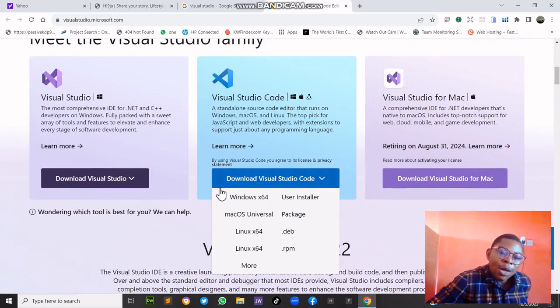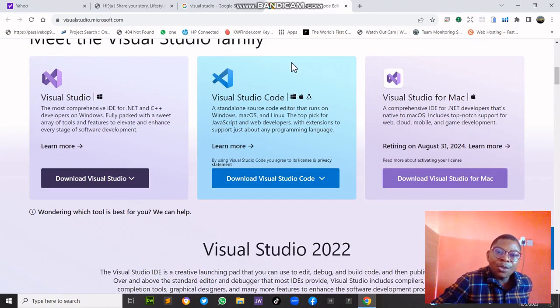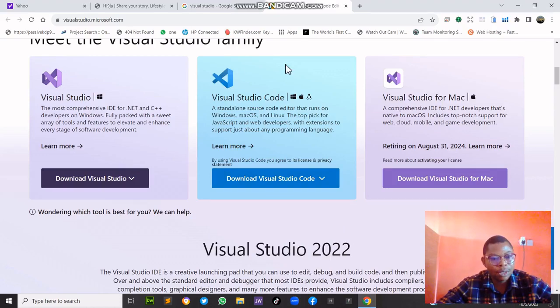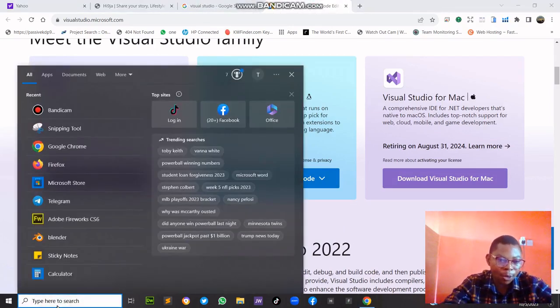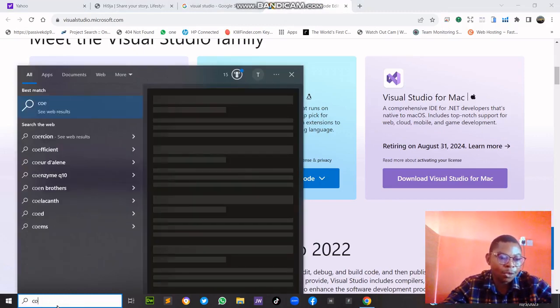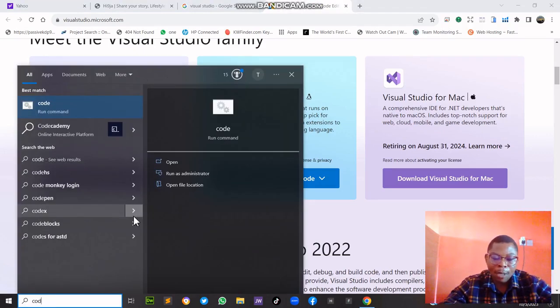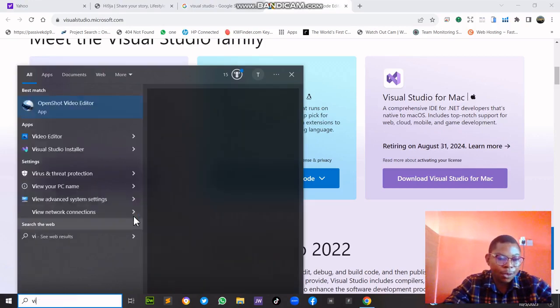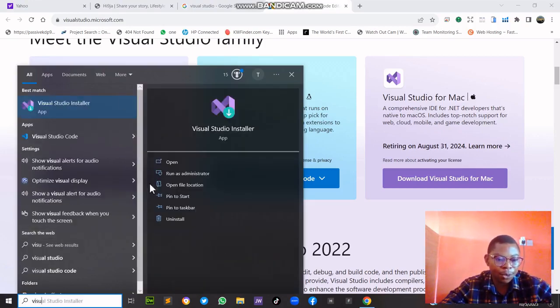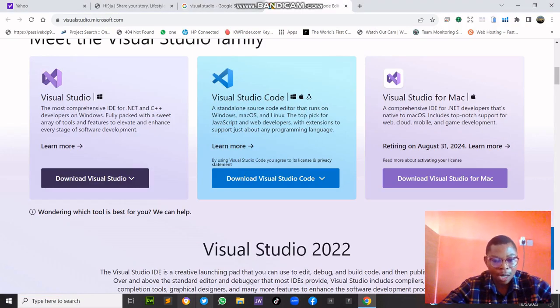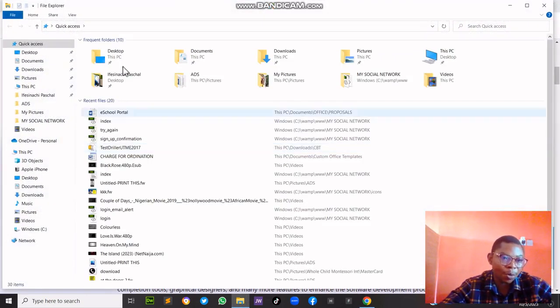So when we have downloaded these software, we have to start up immediately. Let us get started. Go straight to your start button. I'm going to my Visual Studio Code. I will just type Visual Studio. It's showing me the installer. Don't worry, that's how mine runs here. So just go straight to start designing your website.